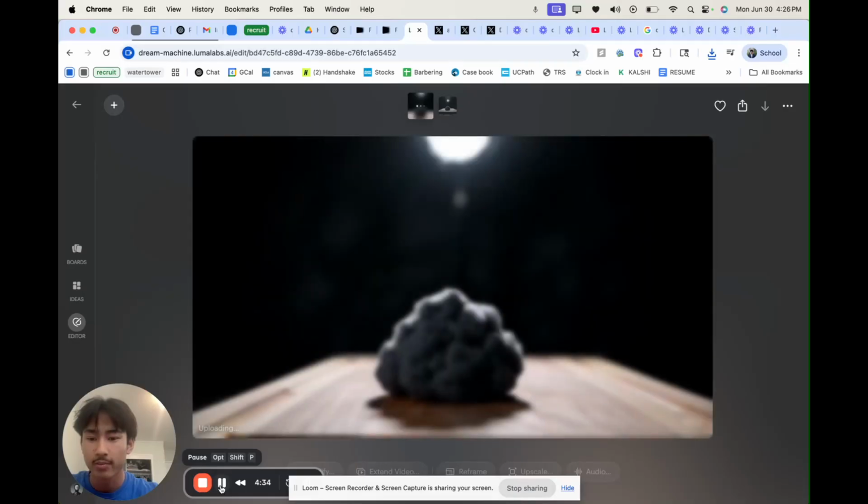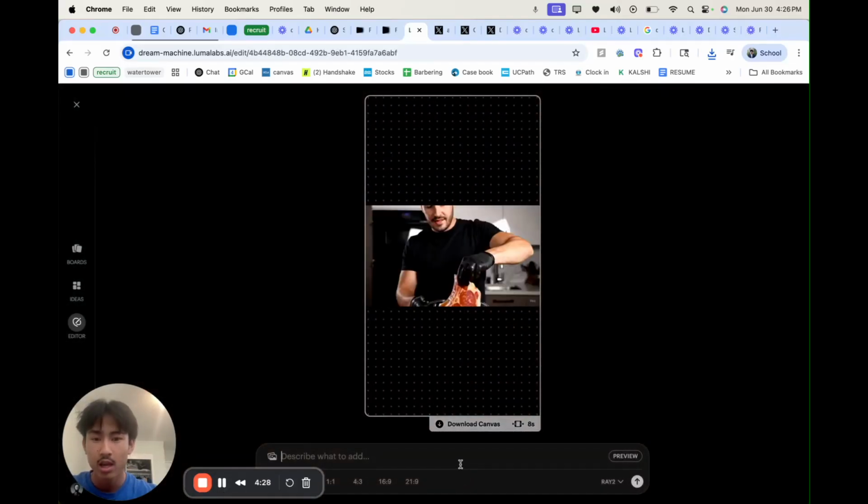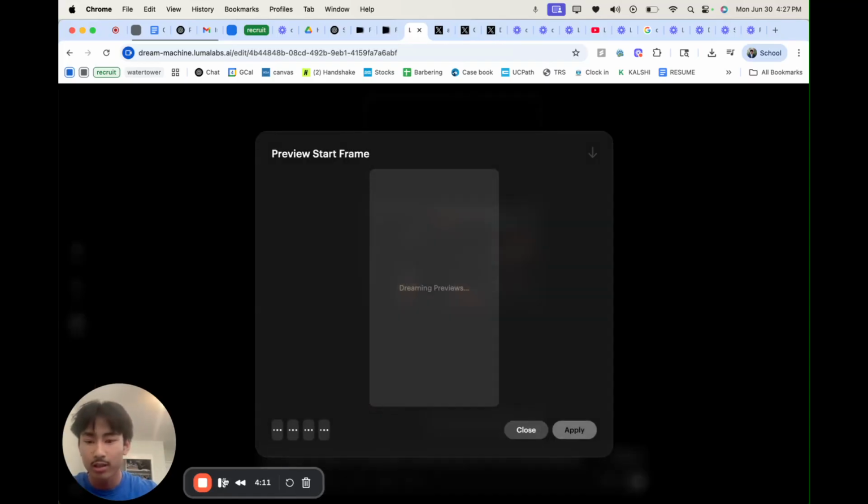just like that. All right, then we're going to hit reframe and just describe briefly what the top and bottom is going to look like. Just said he's in a regular kitchen. He's cooking on a kitchen island, so like an island in the kitchen, and the island's gonna have a white marble countertop. Let's preview what this is gonna look like.